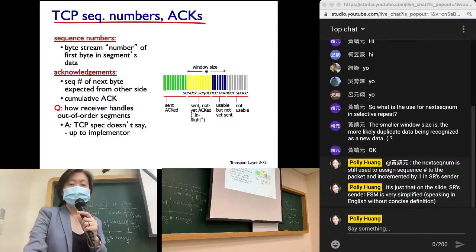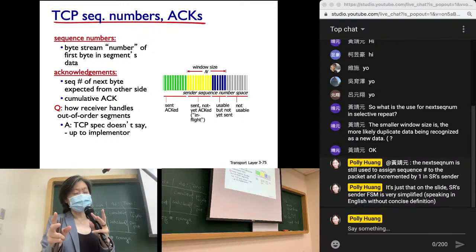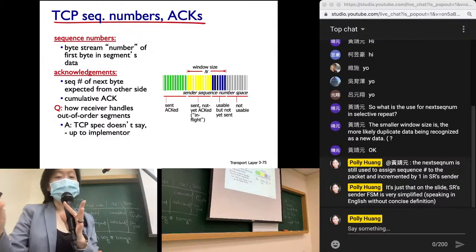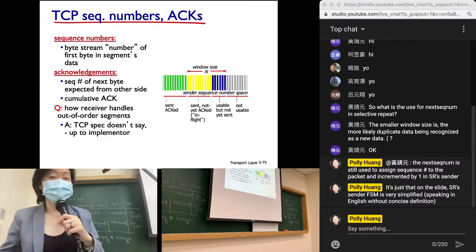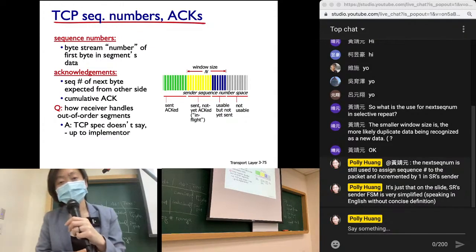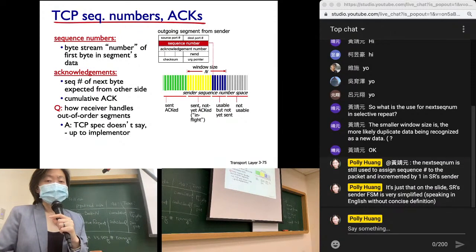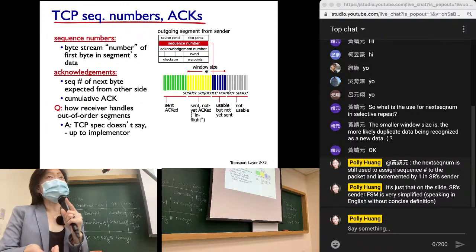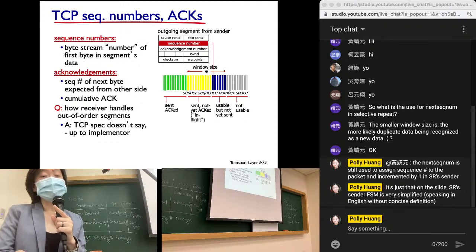If we focus on this example on the right, the green bytes are the bytes that have already been sent and acknowledged. Yellow bytes have been sent already but not yet acknowledged. Blue ones are available to send but not yet used. The gray ones are just like the blank ones, not usable. So if the sender here wants to send data, the sequence number in the packet header, the red block here, will be the sequence number of the first blue byte.